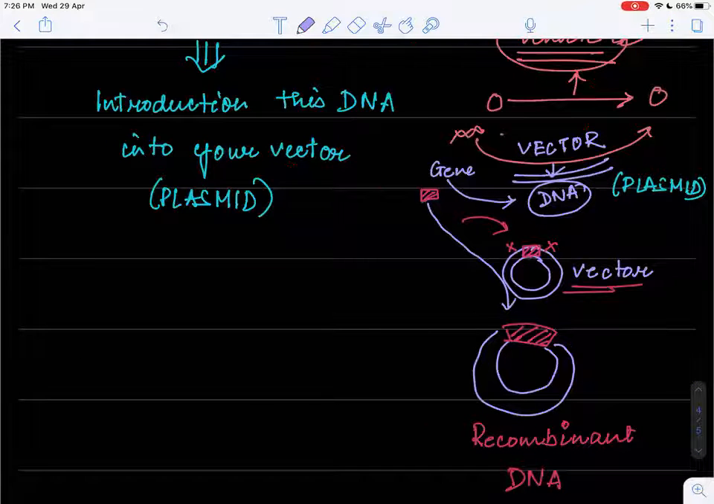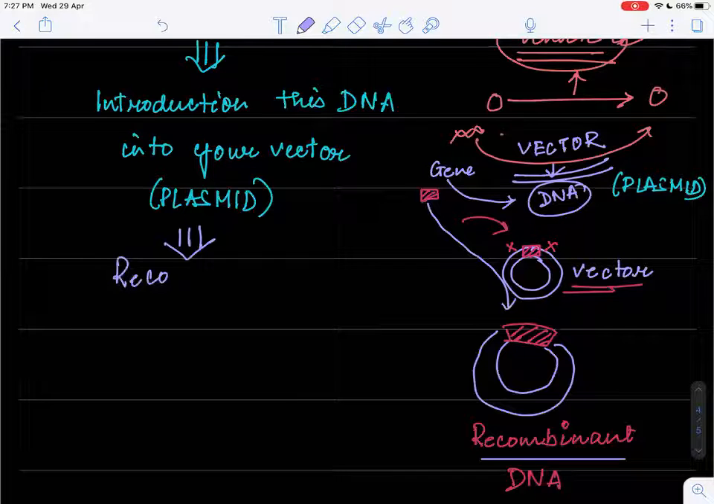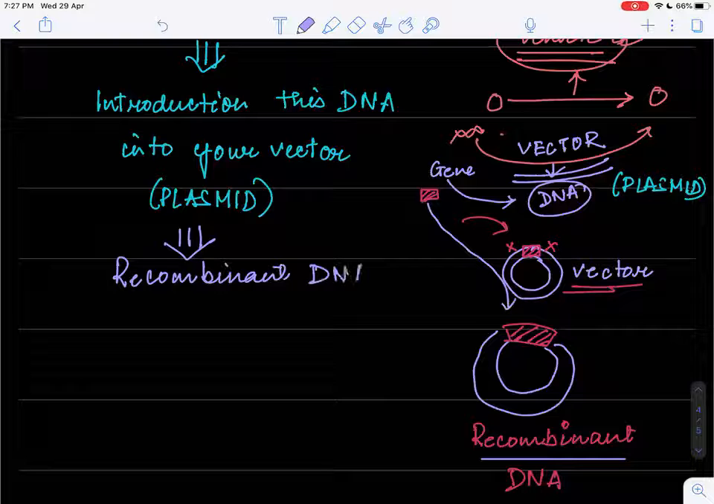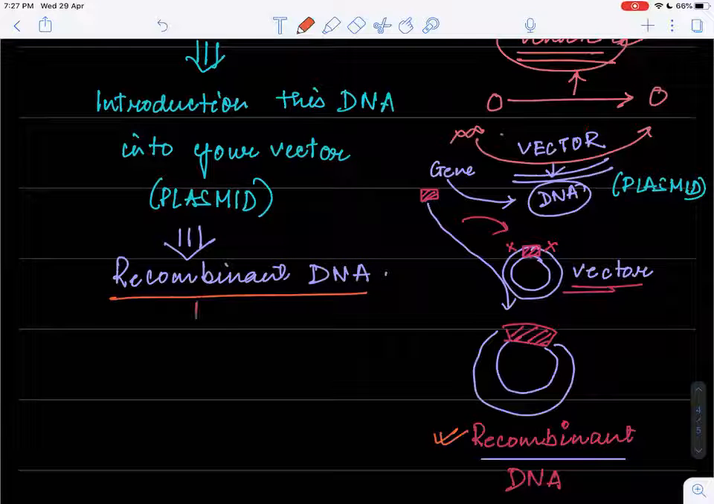Okay, now once you have put the particular gene of interest into your recombinant DNA, so now what is happening is, you have actually put it into a plasmid DNA. So now this is called as your recombinant DNA, right? Now once this recombinant DNA is done, what is your next step? Your next step is expression of your gene of interest.